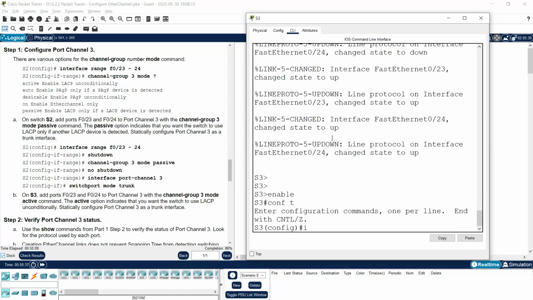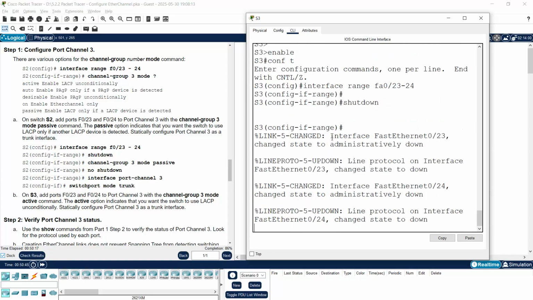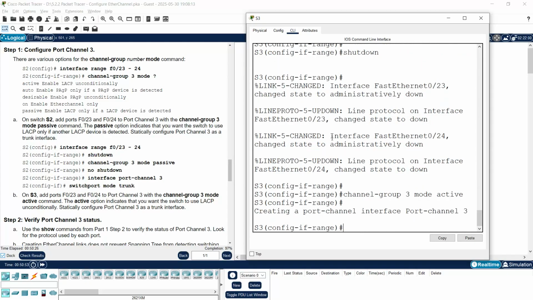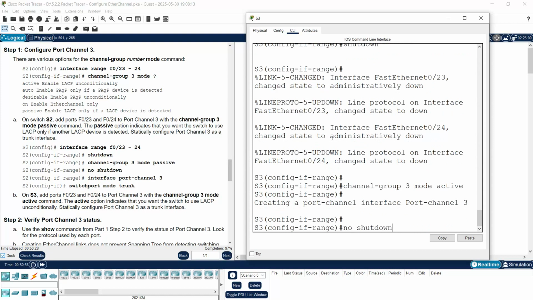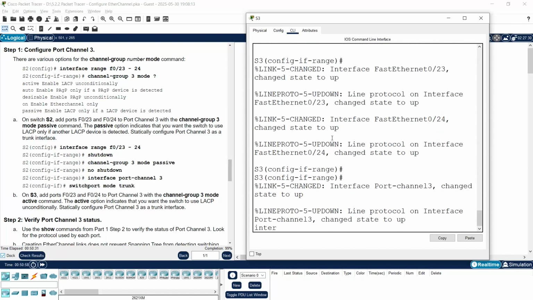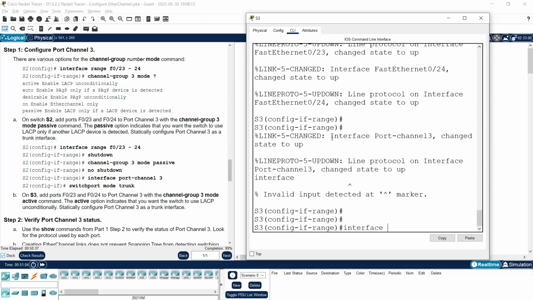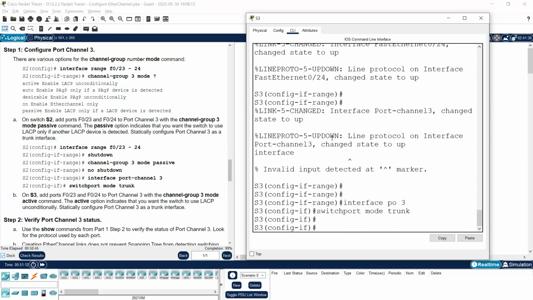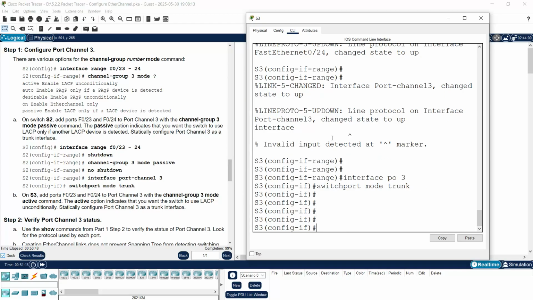Enable, configure terminal, interface as a range FS0/23 and 24. So shut down it. Channel group 3 mode active. Then no shutdown. Then we will go to interface port channel 3, switchport mode trunk. Perfect.